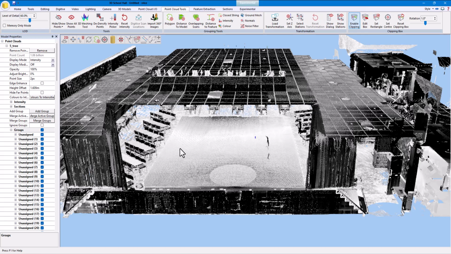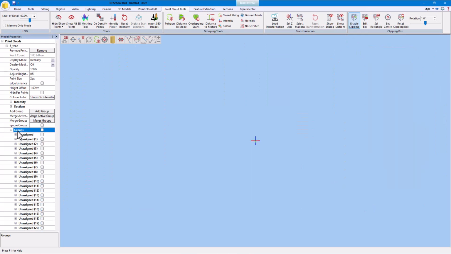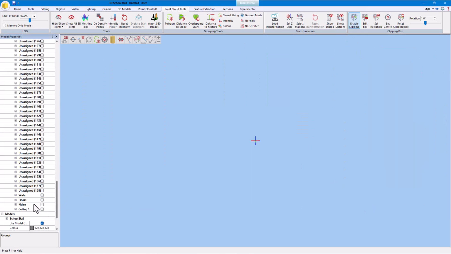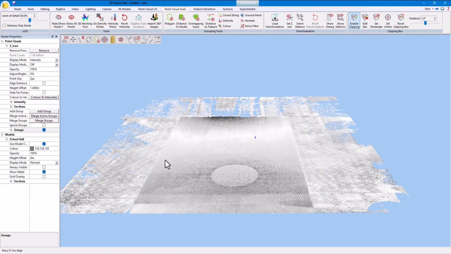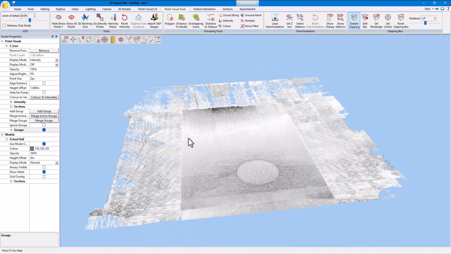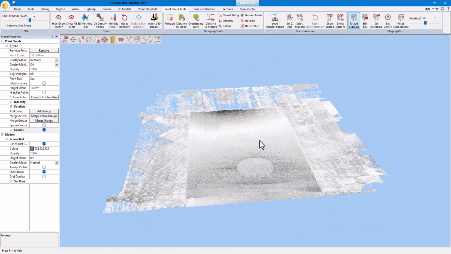To do that, I'm first of all going to turn off what I don't need. I've already gone through the process of classifying the ground, or rather the floor. So I'm going to turn off what I don't want and turn on the floor data. Okay, so having done that, my first step then is to create a grid of levels.